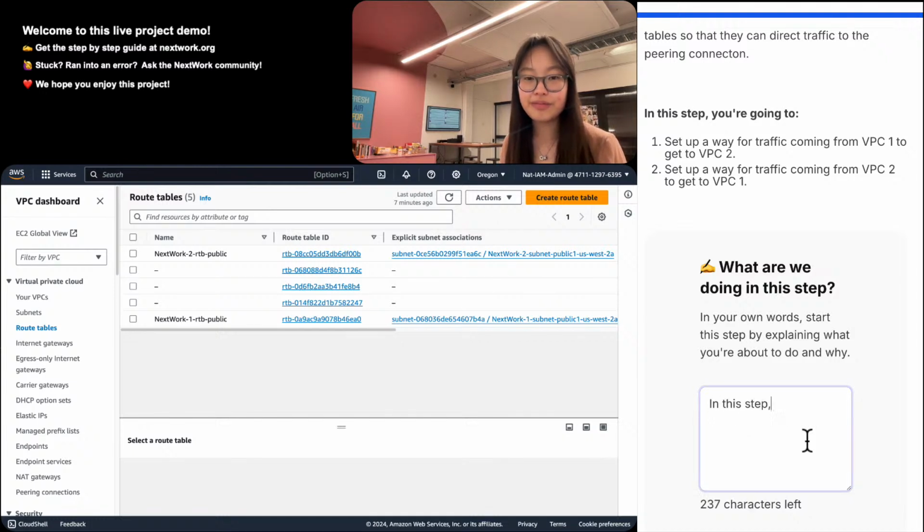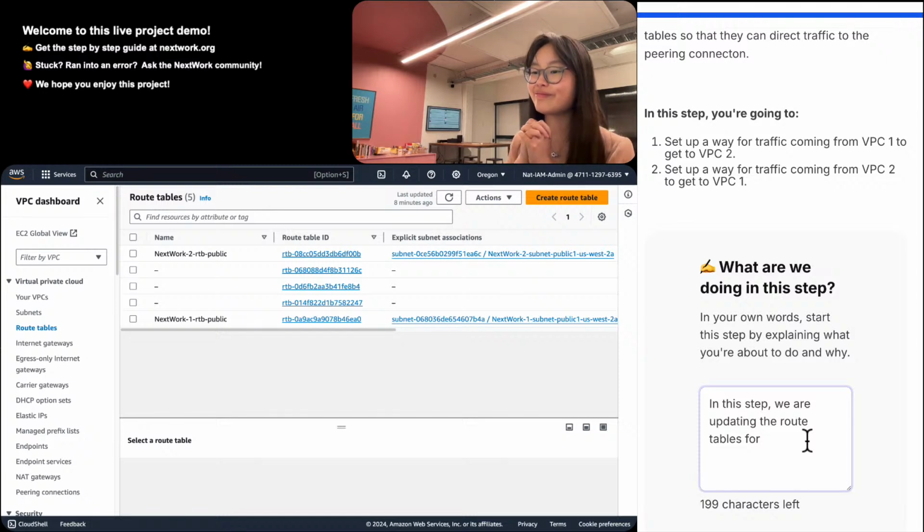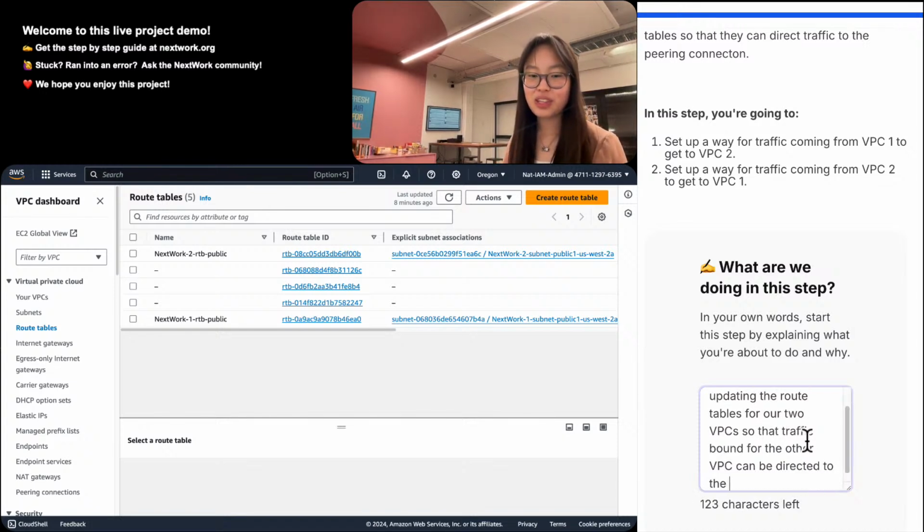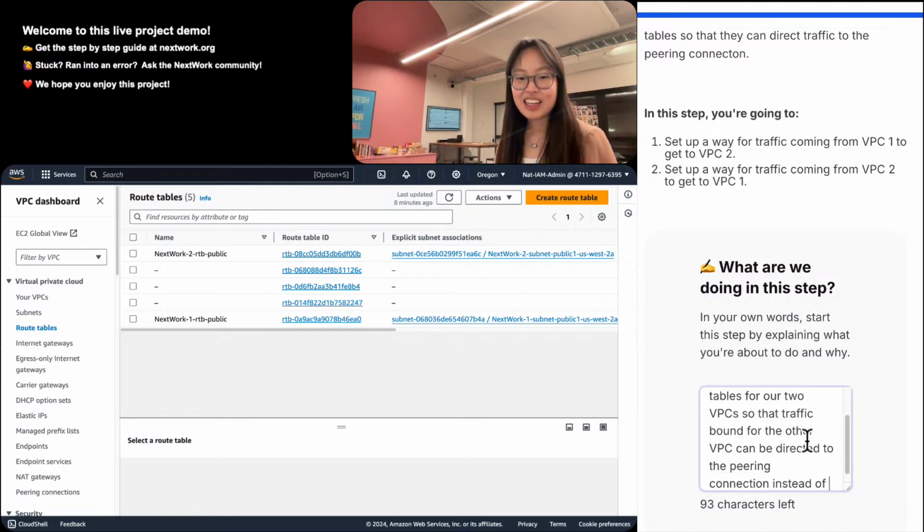In this step, we are updating the route tables. What are we updating the route tables for? Do you remember? We're updating the route tables for our two VPCs so that traffic bound for the other VPC can be directed to the peering connection instead of the public internet.